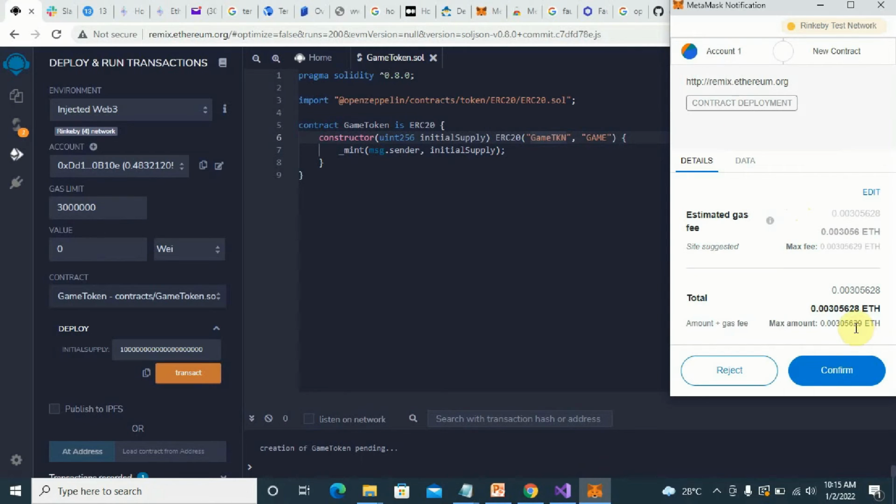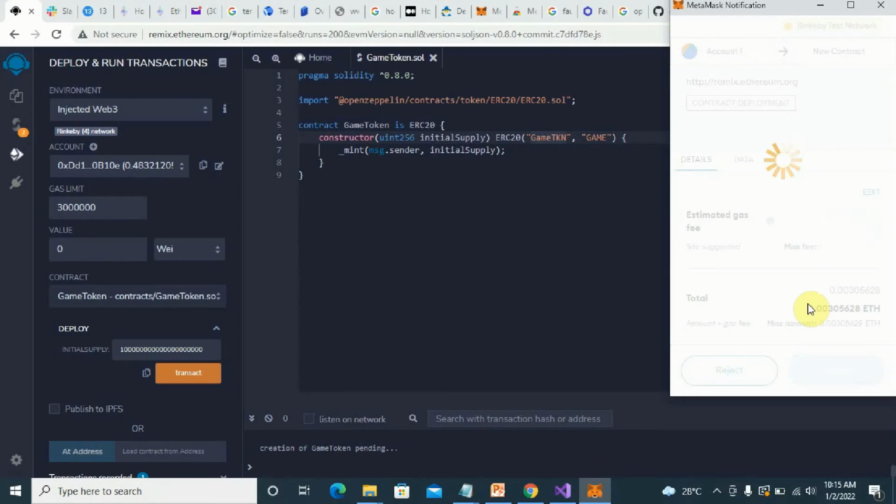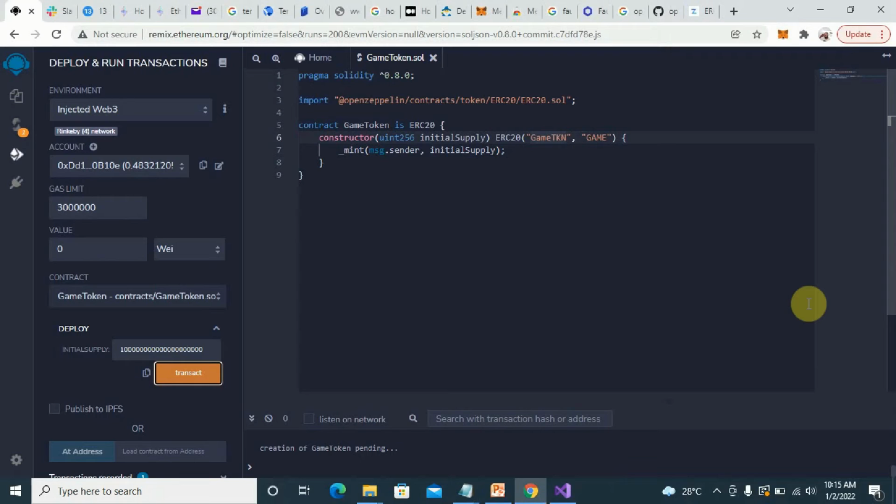Okay, so contract deployment. Make sure you have some testnet ether, like I said, so you can be able to pay for gas fees and all that. So just click and confirm. And then we wait for confirmation. Okay, good. So this has been confirmed.